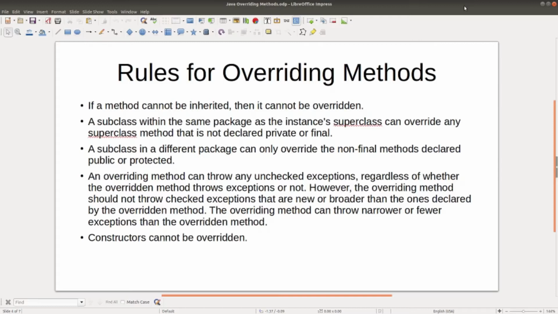An overriding method can throw any unchecked exceptions, regardless of whether the overridden method throws exceptions or not. However, the overriding method should not throw checked exceptions that are new or broader than the ones declared by the overridden method. The overriding method can throw narrower or fewer exceptions than the overridden method. And finally, constructors cannot be overridden. So now that we've read this, let's check out how we can override methods.